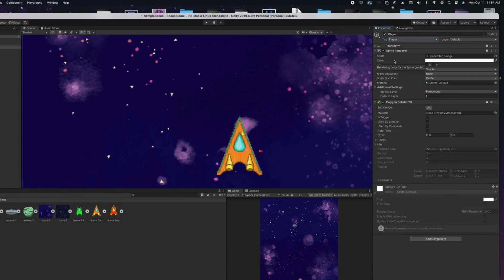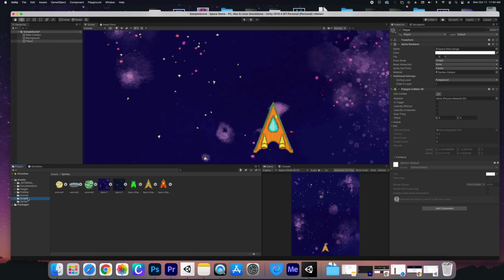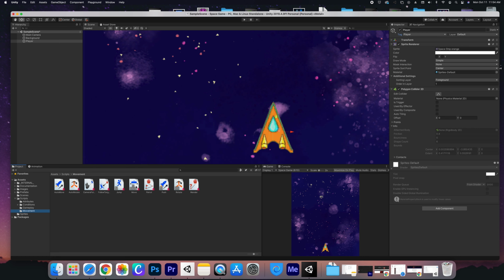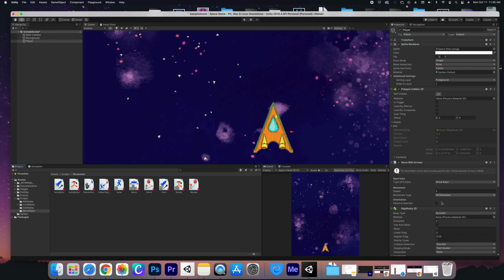In order to make our player move, we're going to come down to our scripts. I'm going to open this folder up, and I'm going to find my movement script. And the script we're going to use is this move. And we're going to click, and once again, there's a couple ways to drag this. Click and drag right to your player till you get the arrow, or click and drag off to the side until you get the blue line that appears. It is entirely up to you which way you go with this.